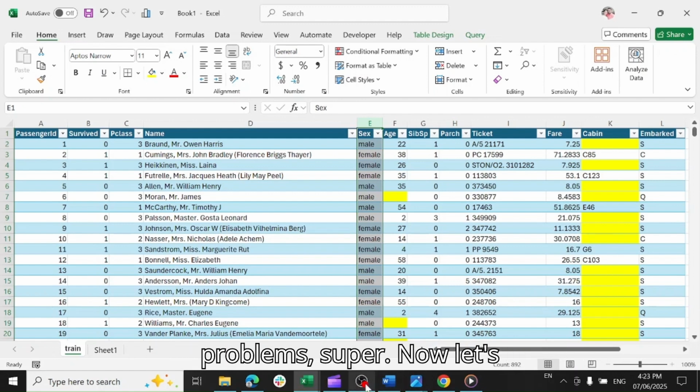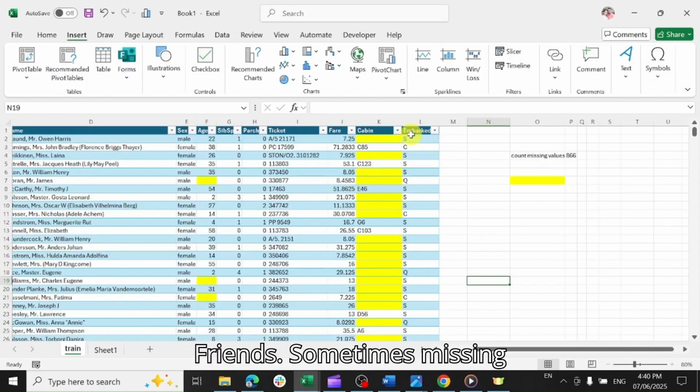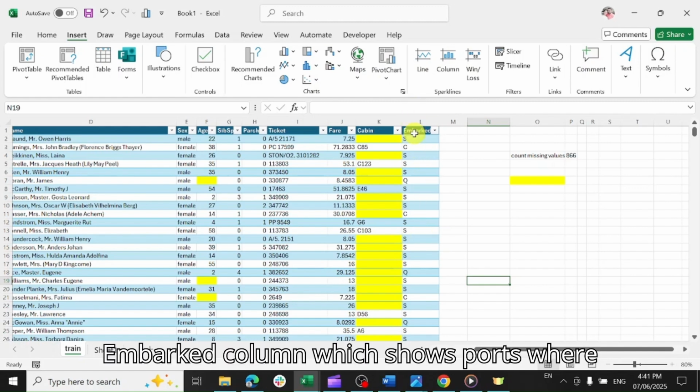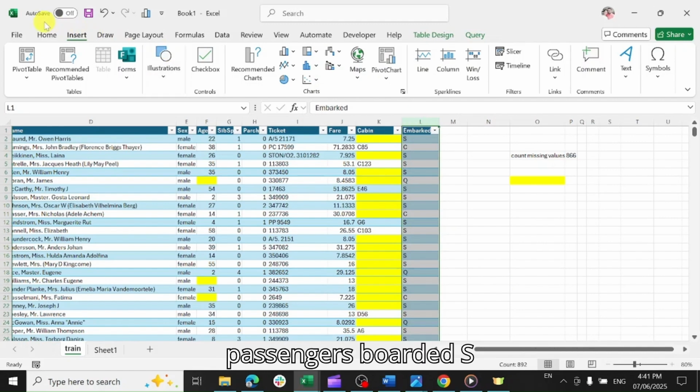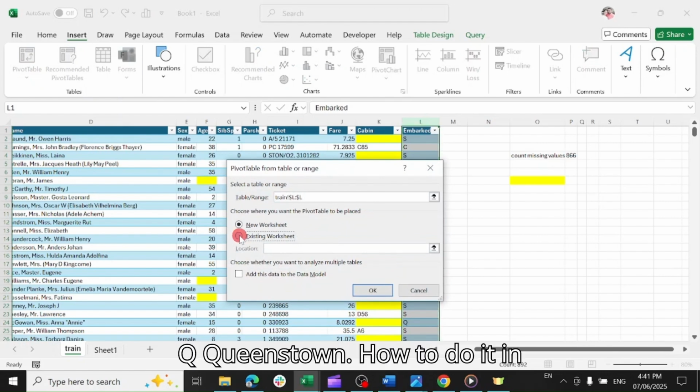Once we know the problems, super! Now let's clean them step by step. Friends, sometimes missing values are in text fields, like the Embarked column, which shows the ports where passengers boarded. S, Southampton; C, Cherbourg; Q, Queenstown. How to do it in Excel?